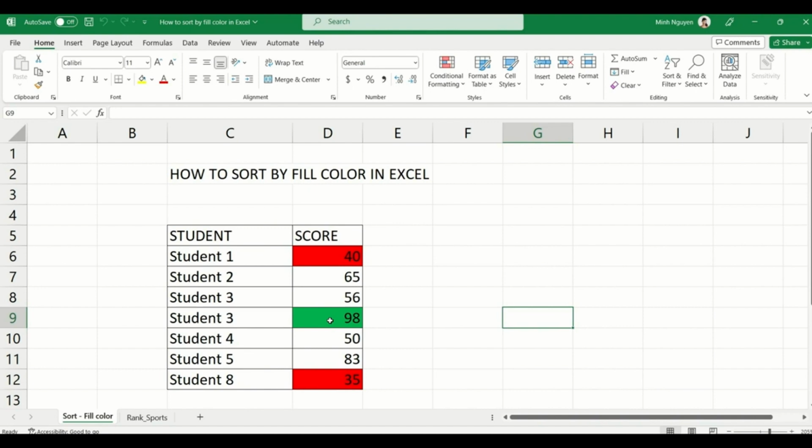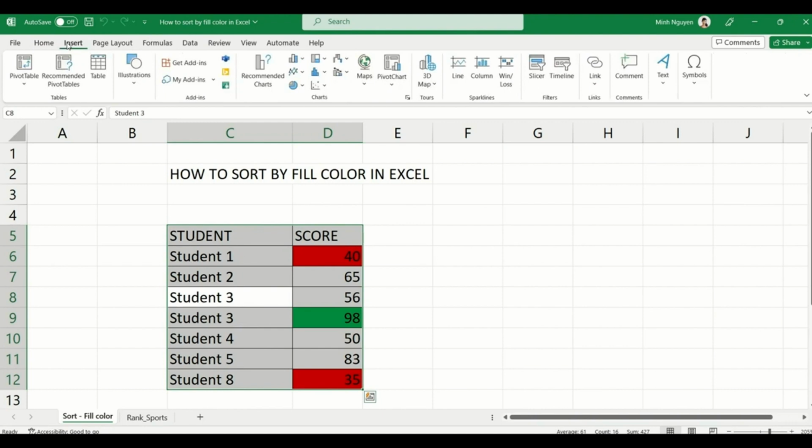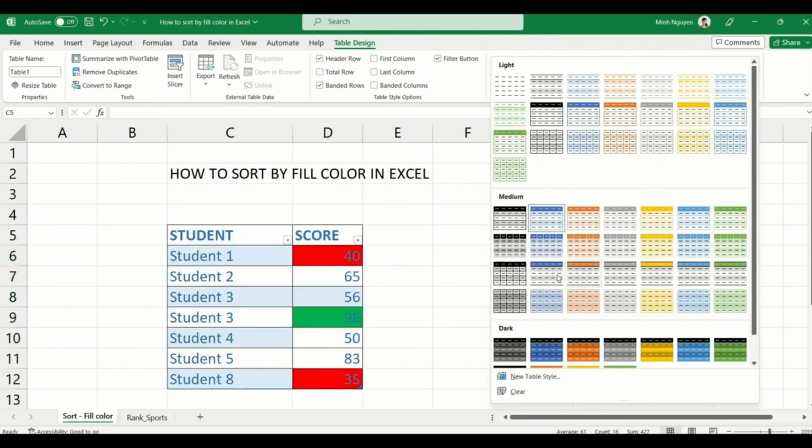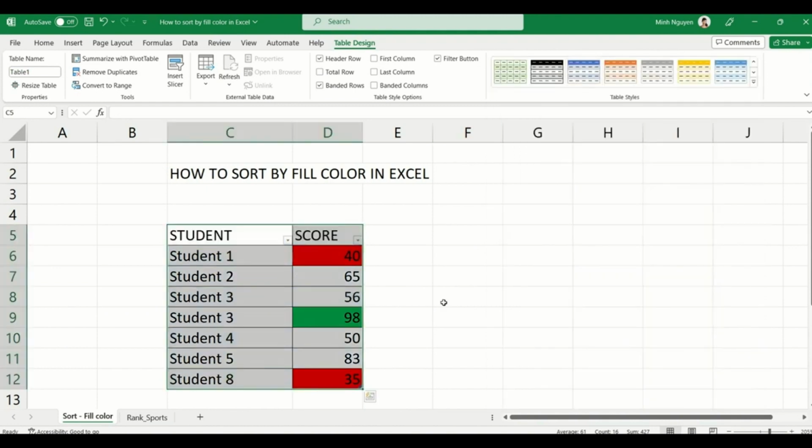So how do we sort by field colors in Excel? Well, first we will need to put the list inside a table. That way we can sort. And in order to do that, just press Ctrl A to select the entire table and then go to Insert and Insert Table. All right. Now I don't like the blue color, so I'm going to clear the formatting. Okay. And there you go.